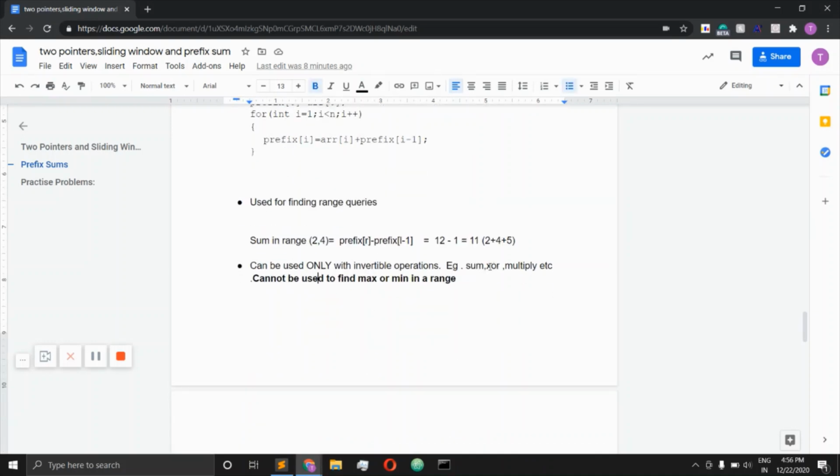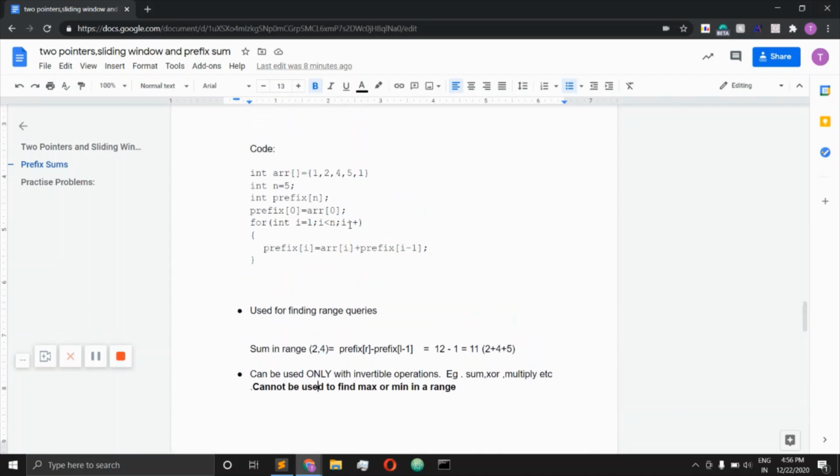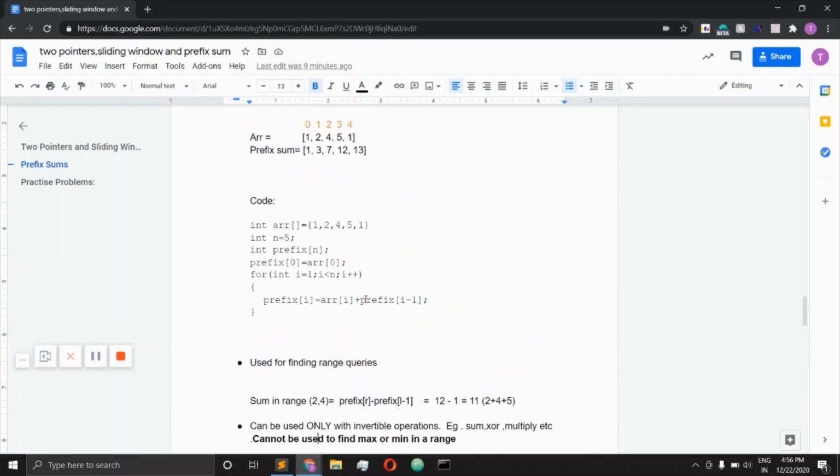Also, for different variations of it, like for multiplication, there will be some changes in the code: you will be using multiplication here, and for finding the values, you'll be using divide here. So that's according to the question. For XOR, both plus and minus here will be replaced by the XOR operator.